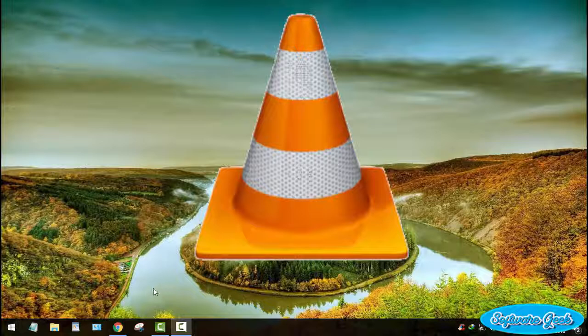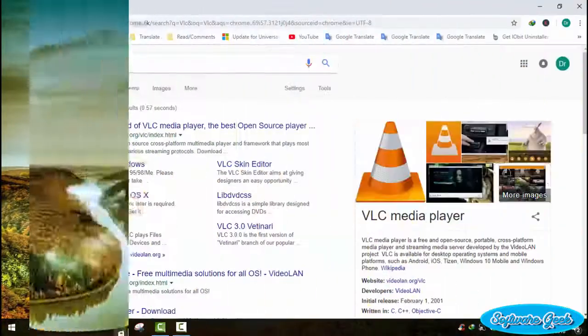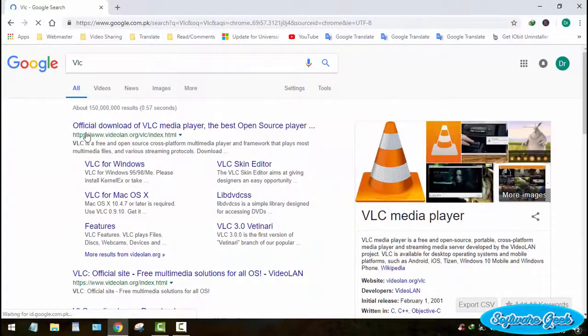In today's video, I will be teaching you how to download and install VLC Media Player on Windows 10. This free-to-use application is capable of playing nearly all audio and video codecs available out there. VLC Player is not just a media player. It can be used as a video converter, screen recorder and for many other purposes.